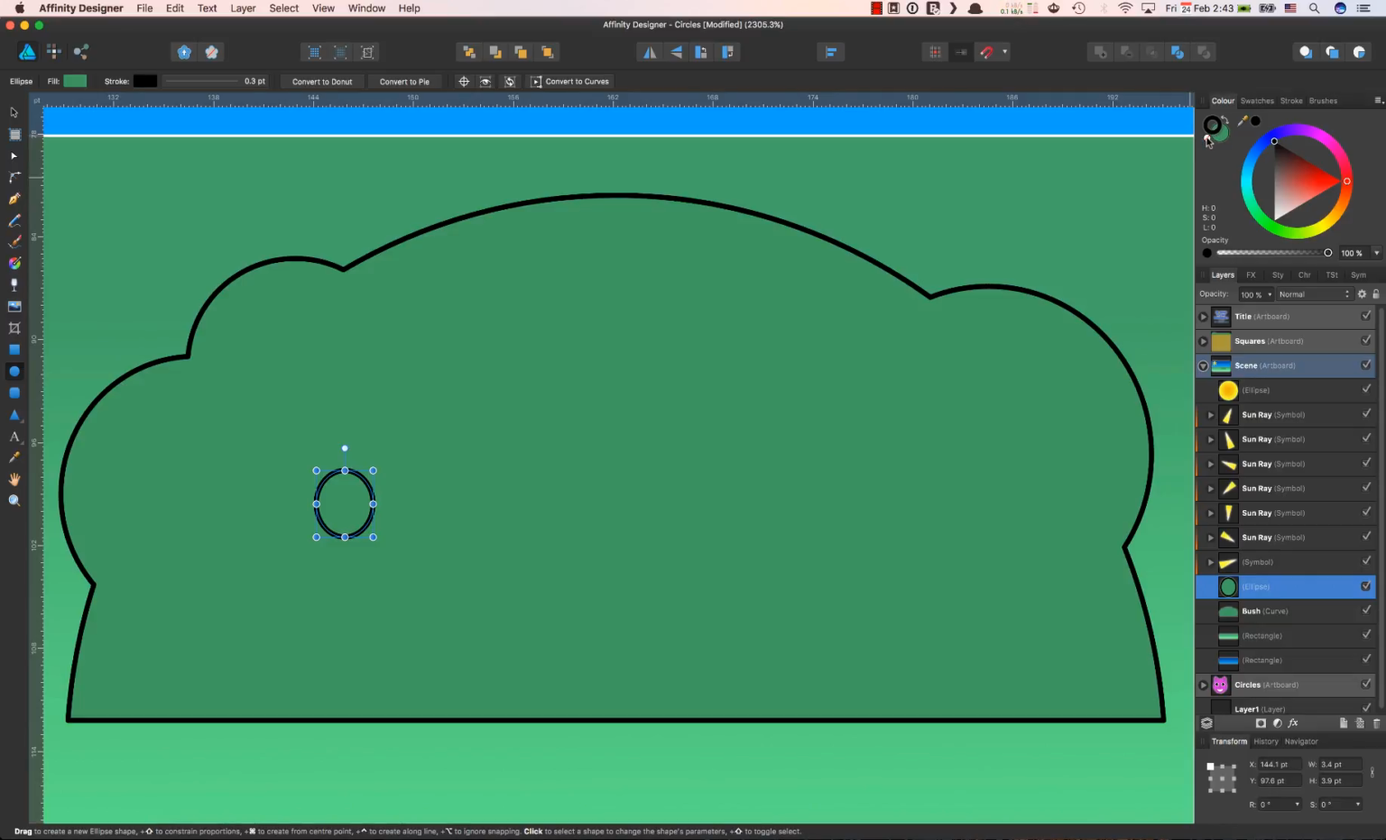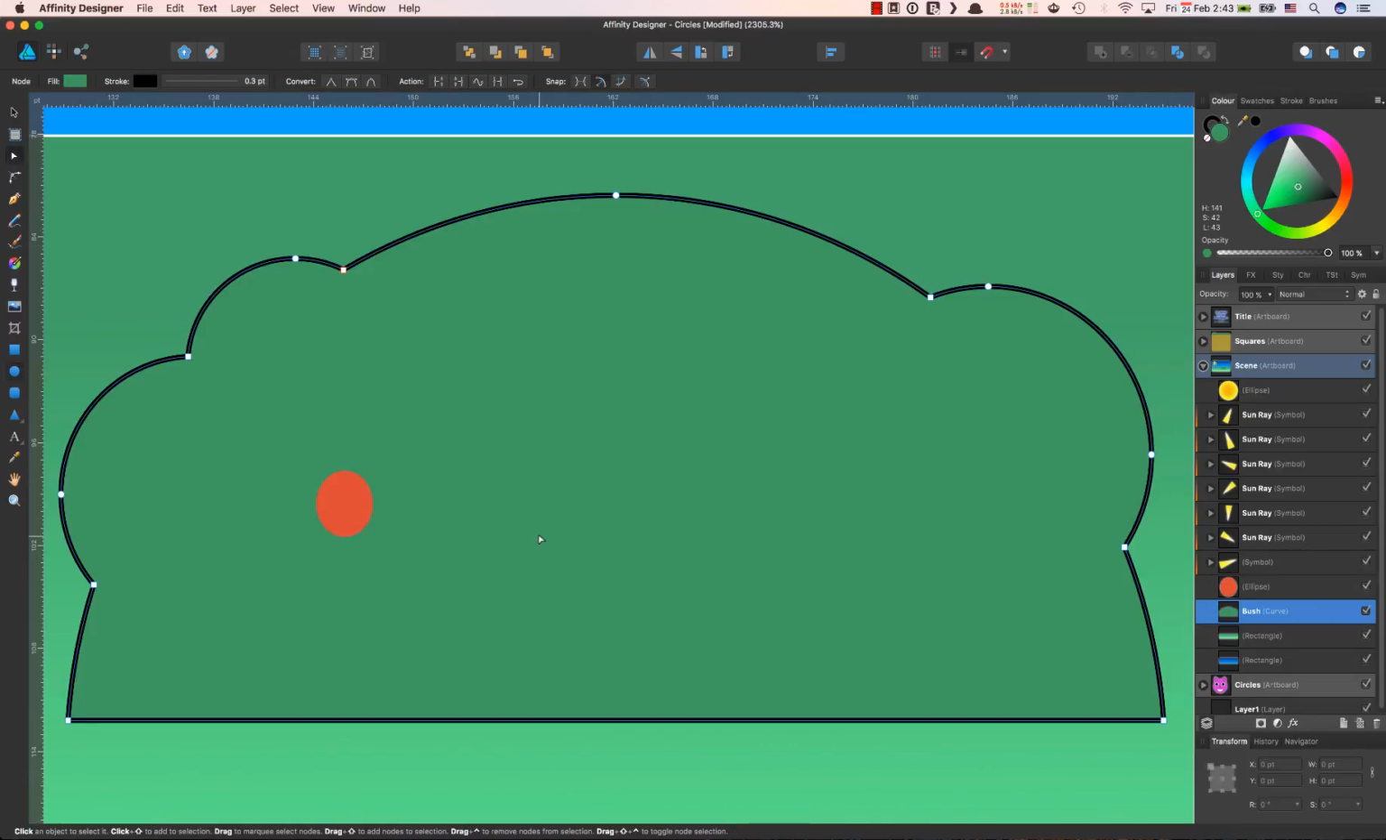You can click on this to remove the stroke, and then we switch to the fill color, and let's set it to a red, something like this.